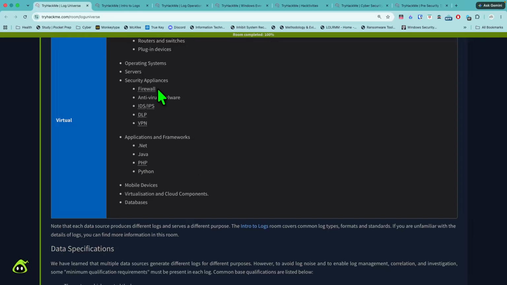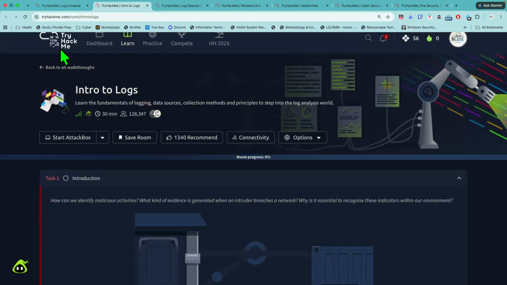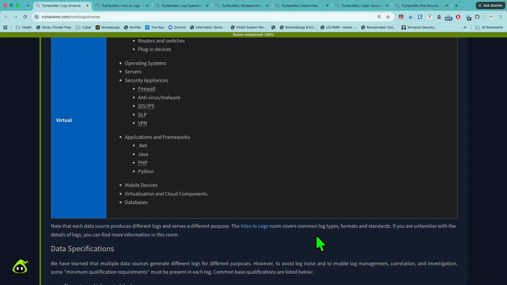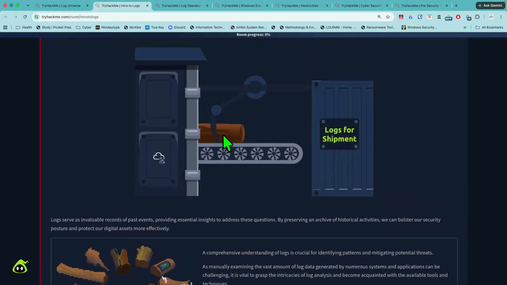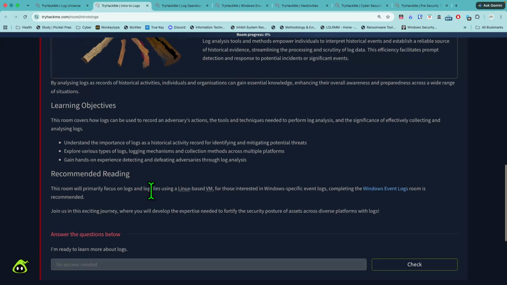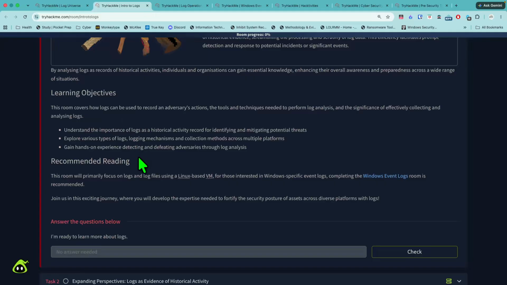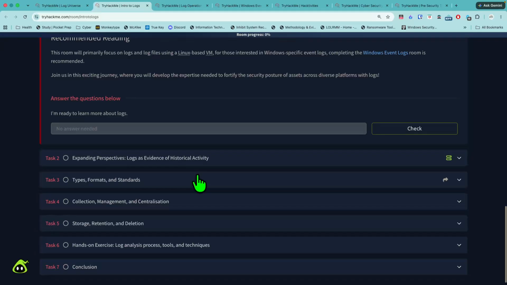The Intro to Logs room, which can be found here, covers common log types, formats, and standards. If you're unfamiliar with the detail of logs, you can find more information in this room. So if you go to Intro to Logs, what an awesome animation and picture. Oh, that's so awesome. Yes, in this room, the learning objectives are that you will understand the importance of logs, explore various types of logs, and gain hands-on experience detecting and defeating adversaries through log analysis.